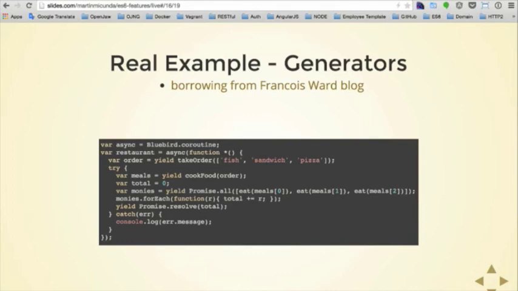But I'm still unhappy with how the code looks. Why? First, I need to load an external library. That's not nice. Another thing, you have to wrap your generator with the async function. That doesn't look good. And you also have to return a promise.